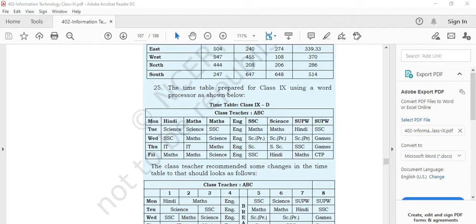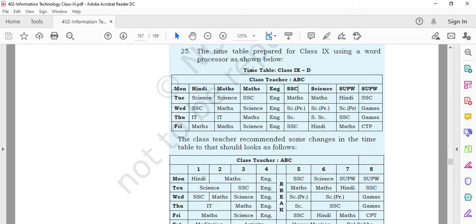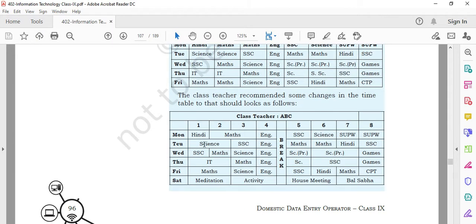Now I will type this timetable in my LibreOffice Writer. Once this timetable is ready, let's find out what changes the class teacher has recommended. The first row is exactly correct, only class teacher A, B, C. In the second row, the period numbering was not there. Here they have mentioned the numbering. The class teacher has said to write the numbering.